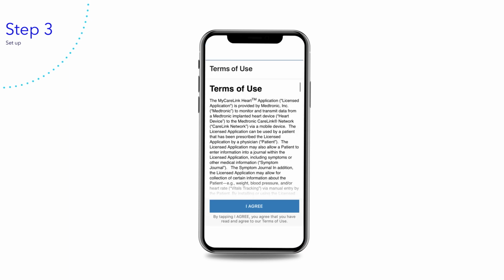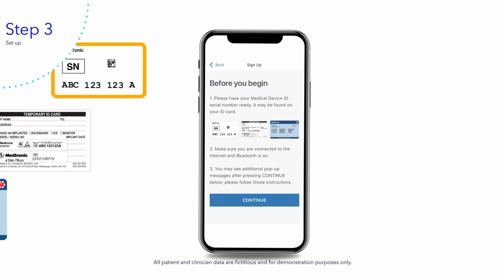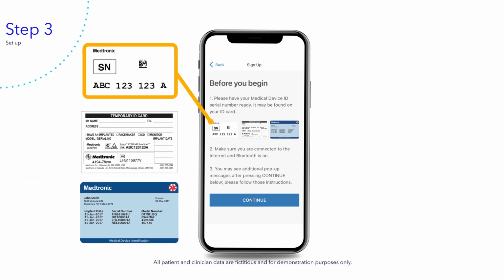Please agree to the terms of use and privacy statement by tapping I agree. Tap Sign Up to begin the setup process. Remember to have your medical device ID card ready. It has your serial number that you need to sign up. Tap Continue.